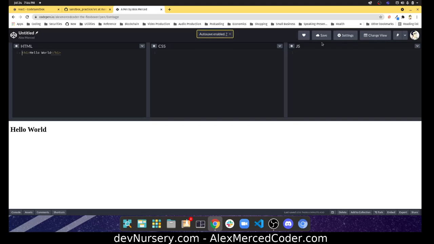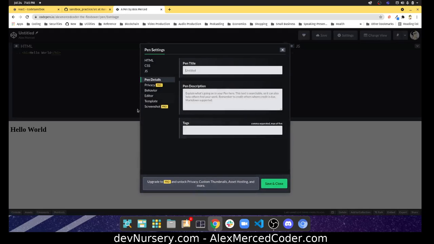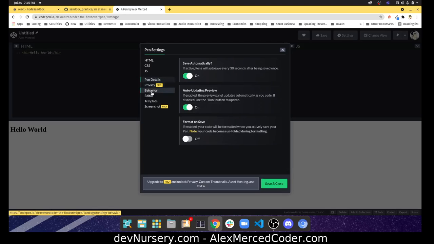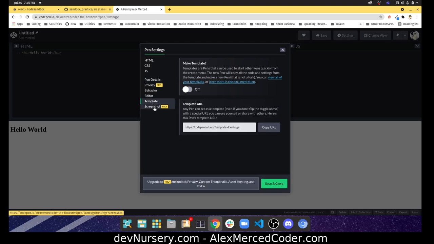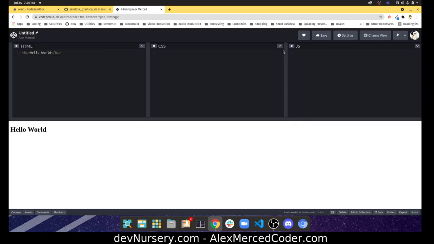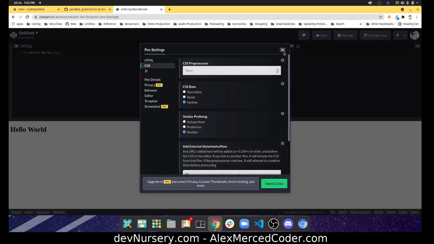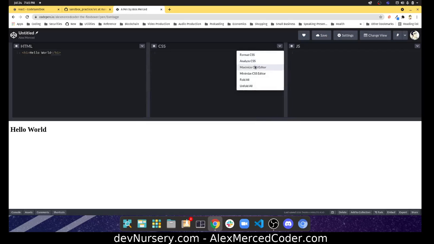Okay, so now that that's saved, it looks like I got some more options here. Comments, shortcuts. Let's drop this down. Settings, details, privacy, behavior, editor, template, screenshot. I thought there was a way you could just export the code. Actually, right here it is, down here.